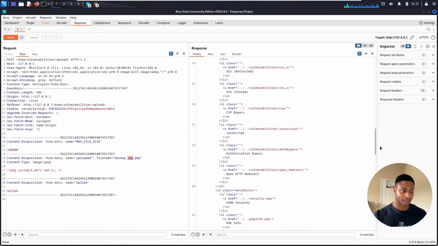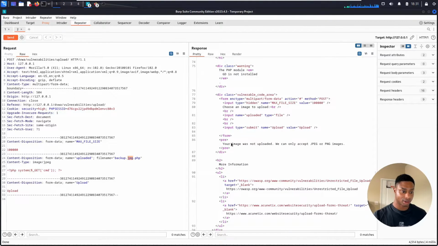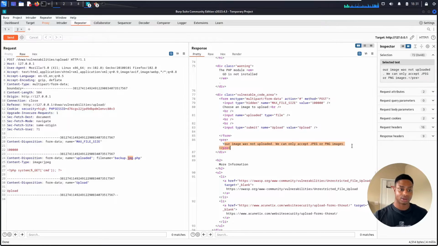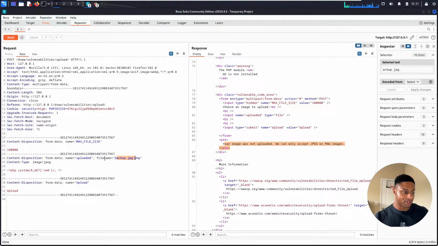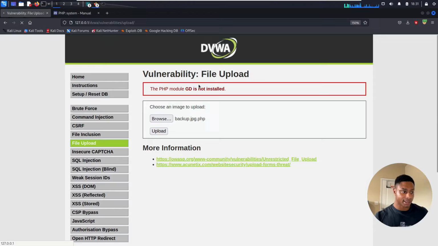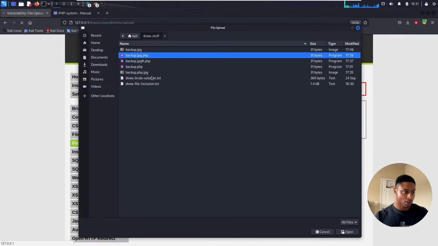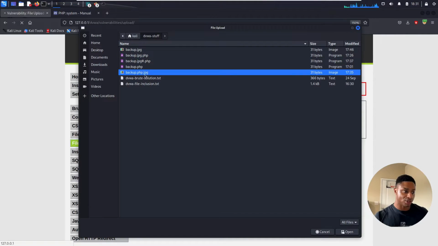Scroll down to line 86, just like before. Your image was not uploaded. So what's going on? When it was on Medium, it accepted backup.jpg.php, and all we had to do was change this content type. But it's not working now. Why is that? If we come back here, go to browse, and we do php.jpg, right? The one that ends in JPEG.